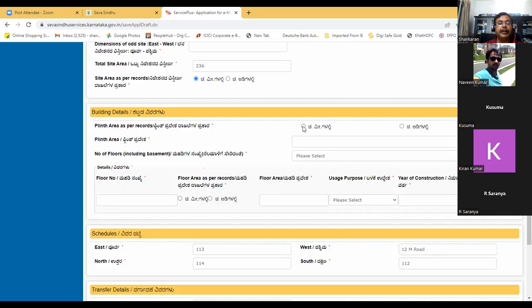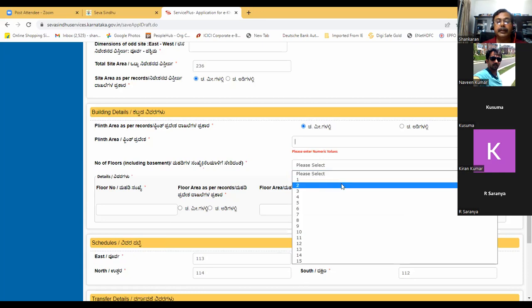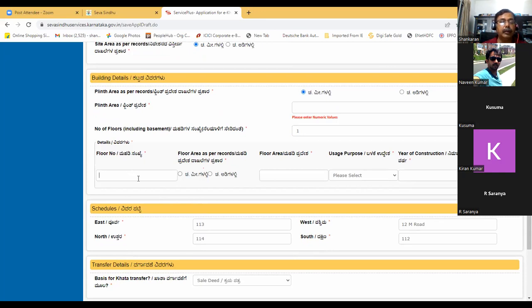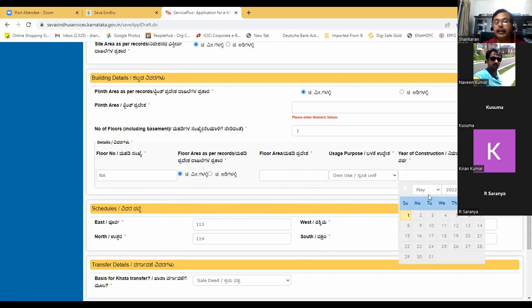So at the moment, if I select here, for example, it will not allow me. You are right. Thank you for that. I will just say in meters. So plinth area it is asking. I will say not applicable because there is no building, and it is not giving any other option. I have to put only one. This is some glitch here. So floor number you can put NA. Okay, and then again in square meters. Please select own use, year of construction. This is a glitch, otherwise it doesn't allow you to submit. You're right. So you can put this date and that's it.